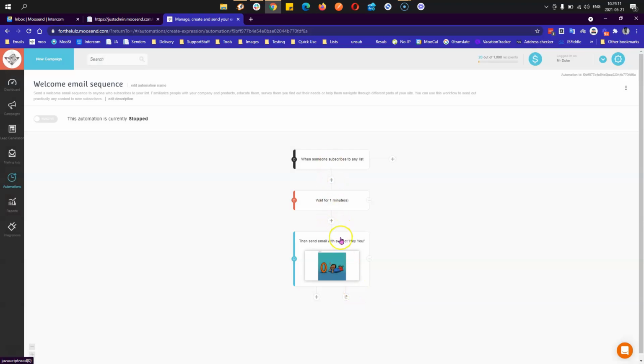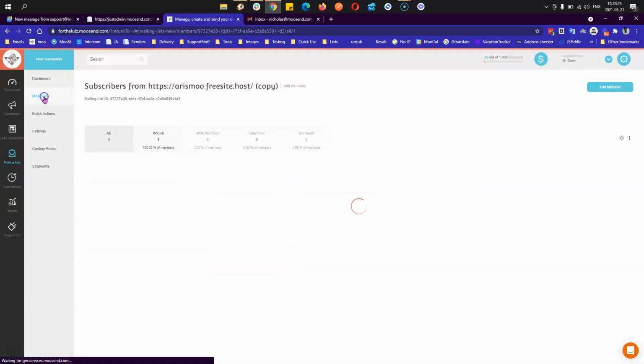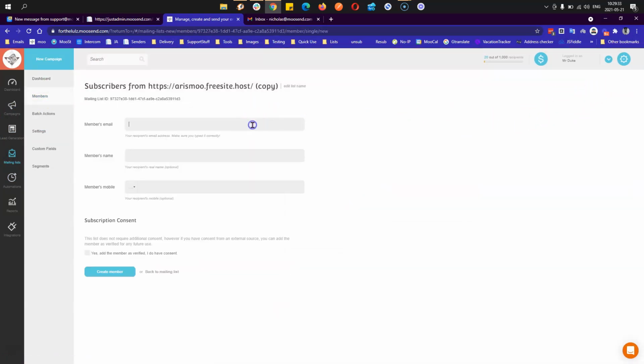As you can see now, all my steps are with a white background, and also I can just set my automation to active, and I'm even gonna demonstrate my automation. So this is my email address. I'll just go to my mailing lists and subscribe myself to my list. I'm just going to members right here, and let's say that Nicolas at Moosend.com subscribes to my list.